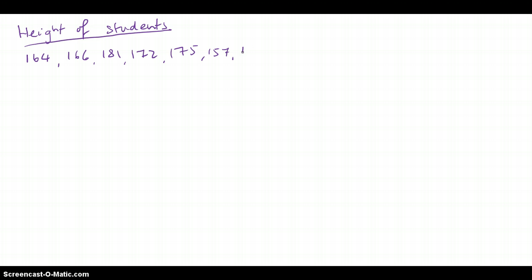157, 169, 159, and 180. Say we want to construct a box plot out of these specific values, measured in centimeters. What we would do first is understand that a box plot can only be created if you have the 5-figure summary. The 5-figure summary consists of the minimum value, Q1, the median, Q3, and the maximum.